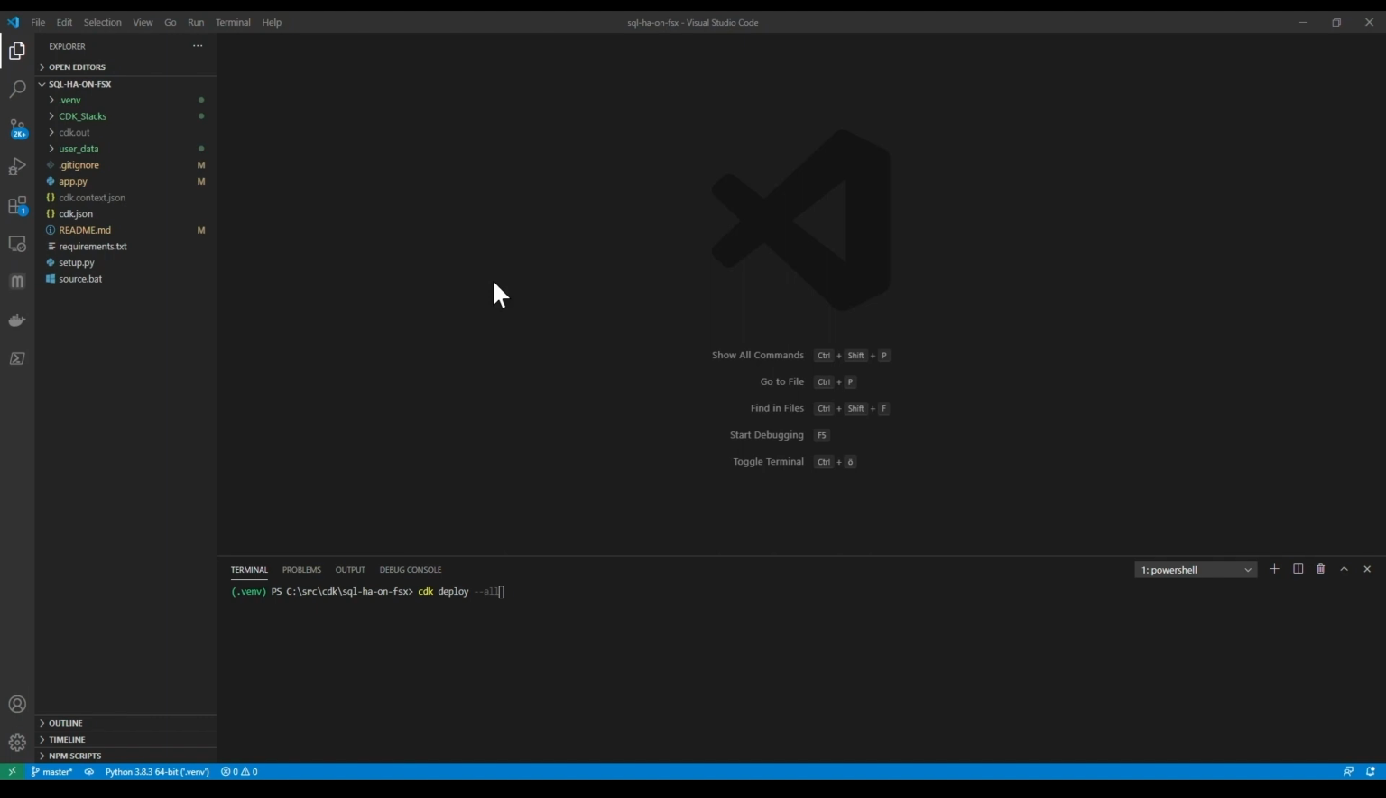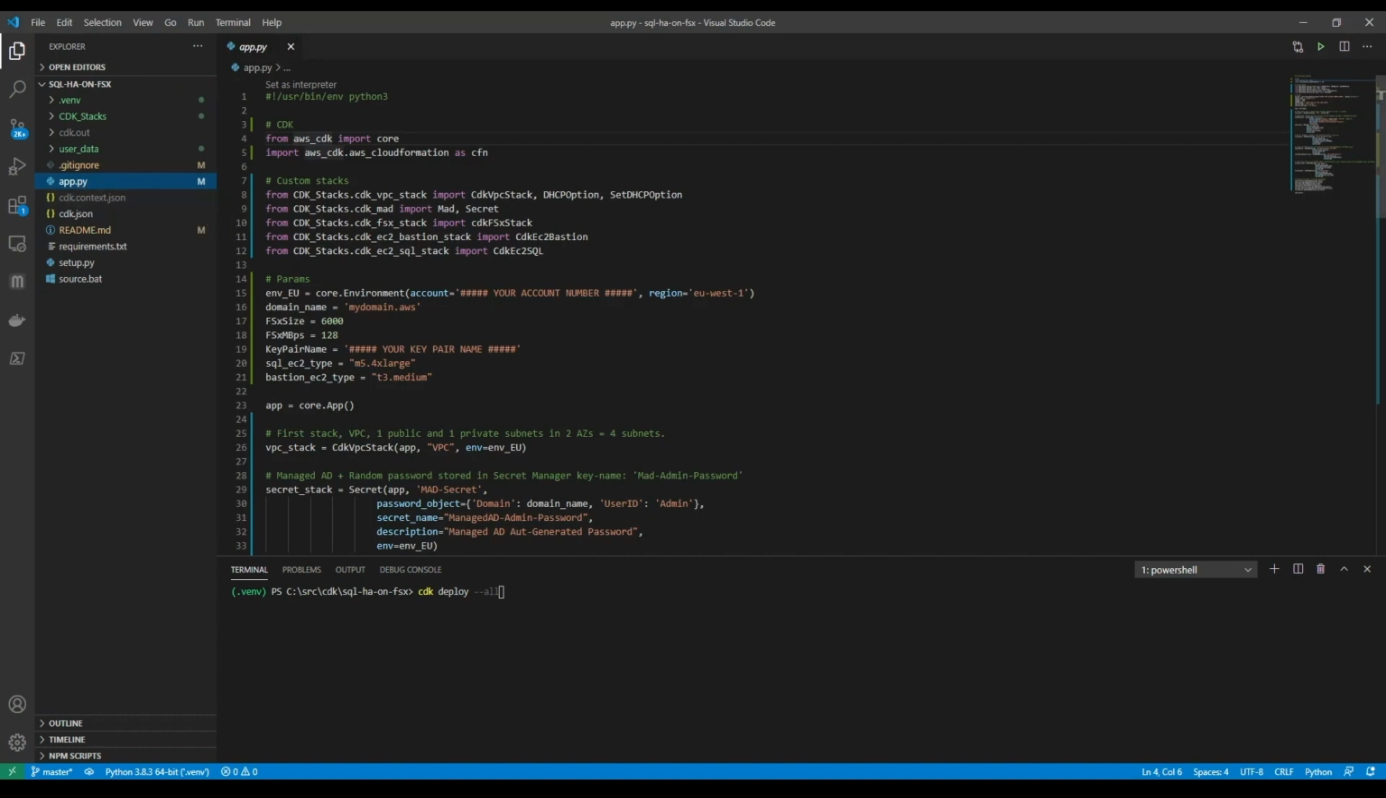So let's have a brief look at the CDK project and how to use it. The CDK project has multiple stacks that represent the architecture for the demo environment, starting with the VPC stack and DHCP options for Active Directory. Then the managed Active Directory and the Secrets Manager that will hold our administrator password so we can log into our machines later.